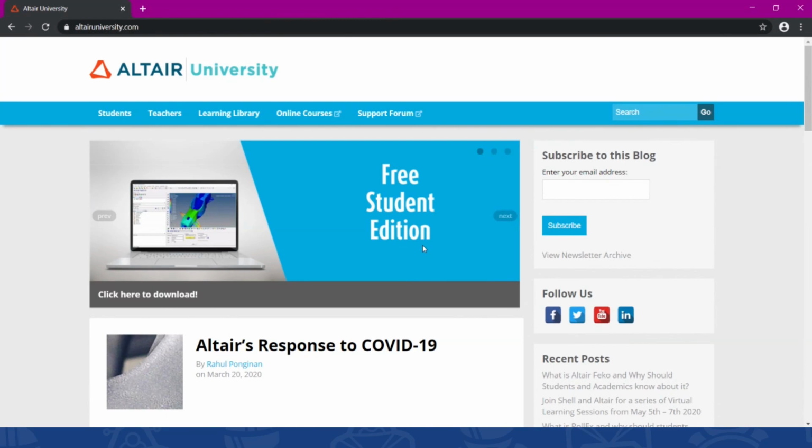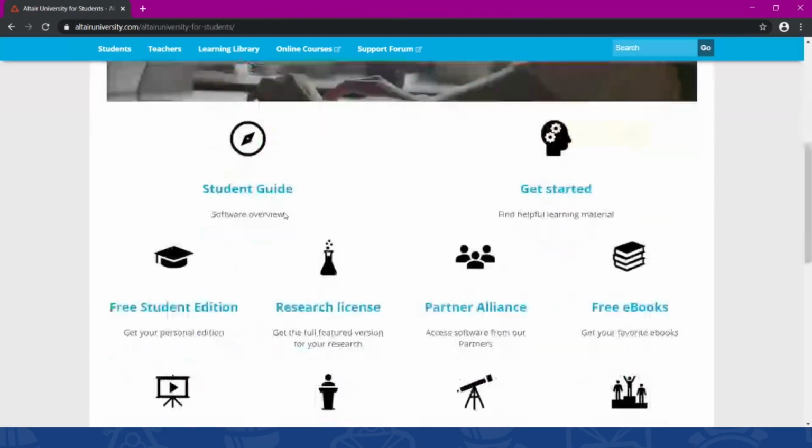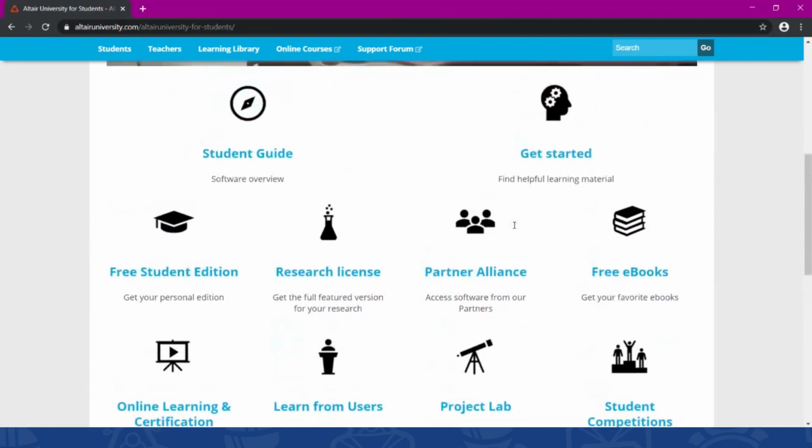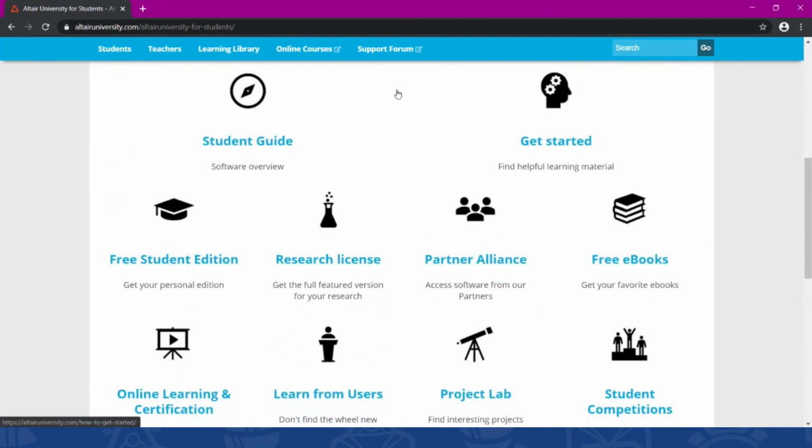The only other option is a 15-day license, or the preferred option for competitive design teams is to come here to students. Right down here, you see student competitions, check out our sponsoring. We'll pop into that in a second. I'm going to show you how easy it is to get a sponsorship from Altair. But this also shows you the repository of all of the information that we have.